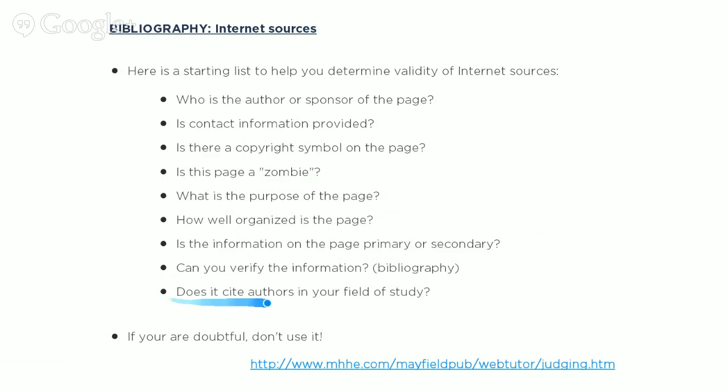And finally, does the web page or does the author cite other authors? Is this source citing its own authors, other sources? That is also very important.